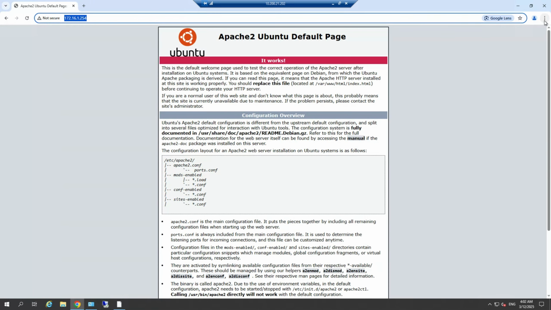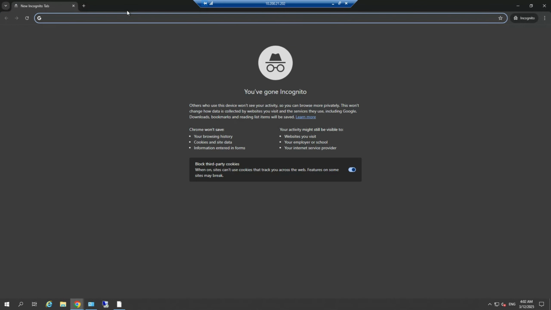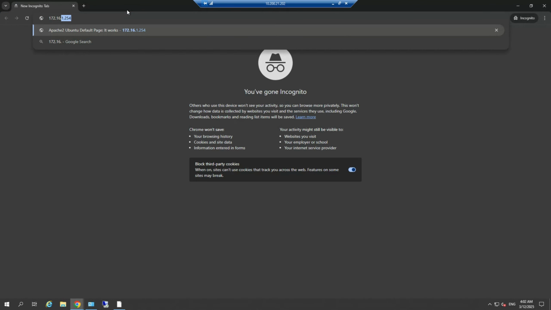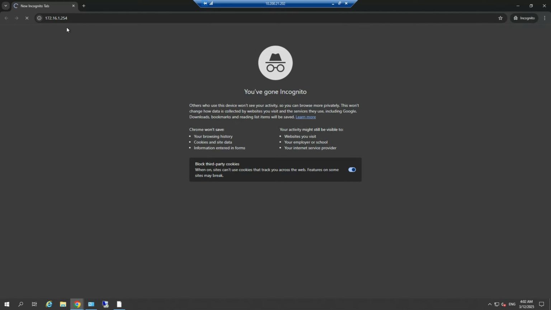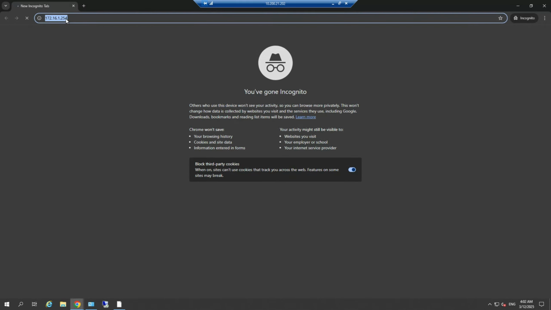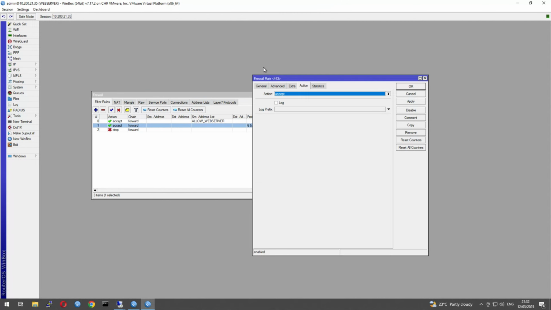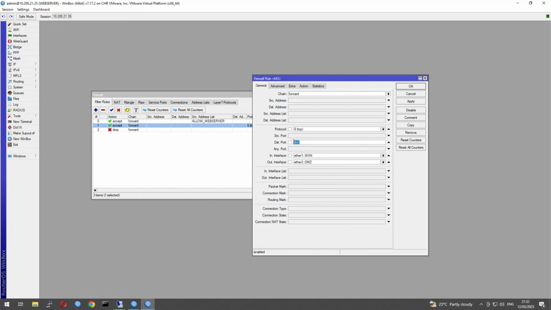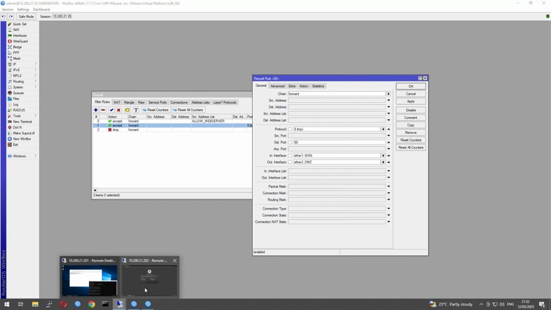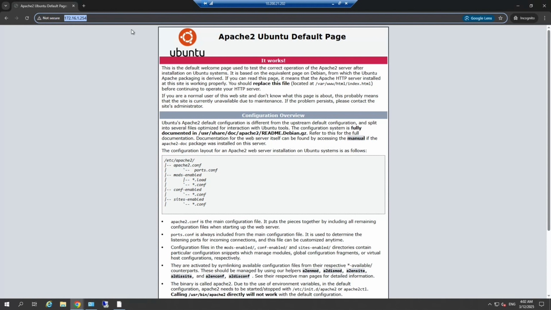And then let's just do that again in incognito, so we don't get any false positives. 16.1.254. Make sure it's trying to load HTTP, yep. Oh, you know what I did? I've done 443, haven't I? That's HTTPS. There we go. Boom, there we go, works. Hopefully that makes sense.